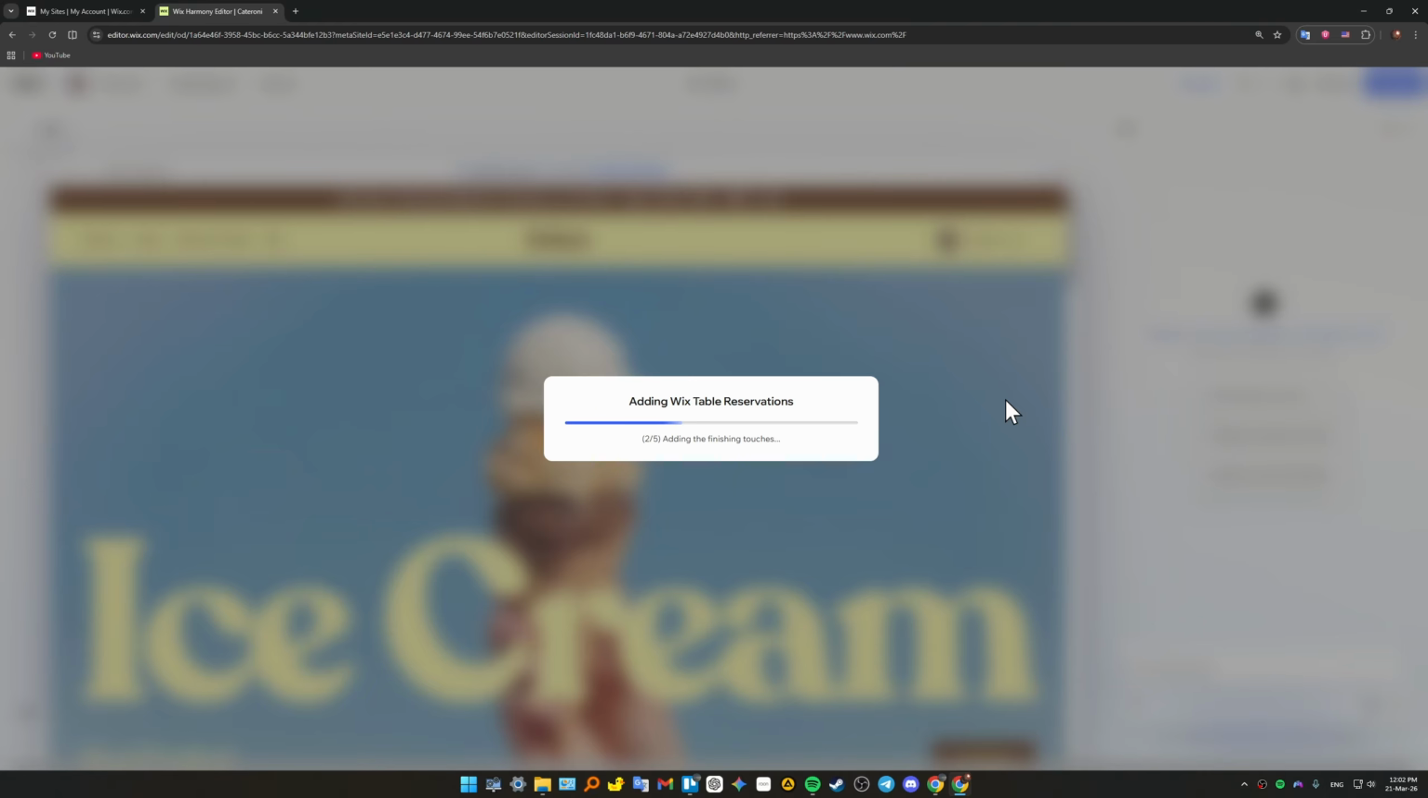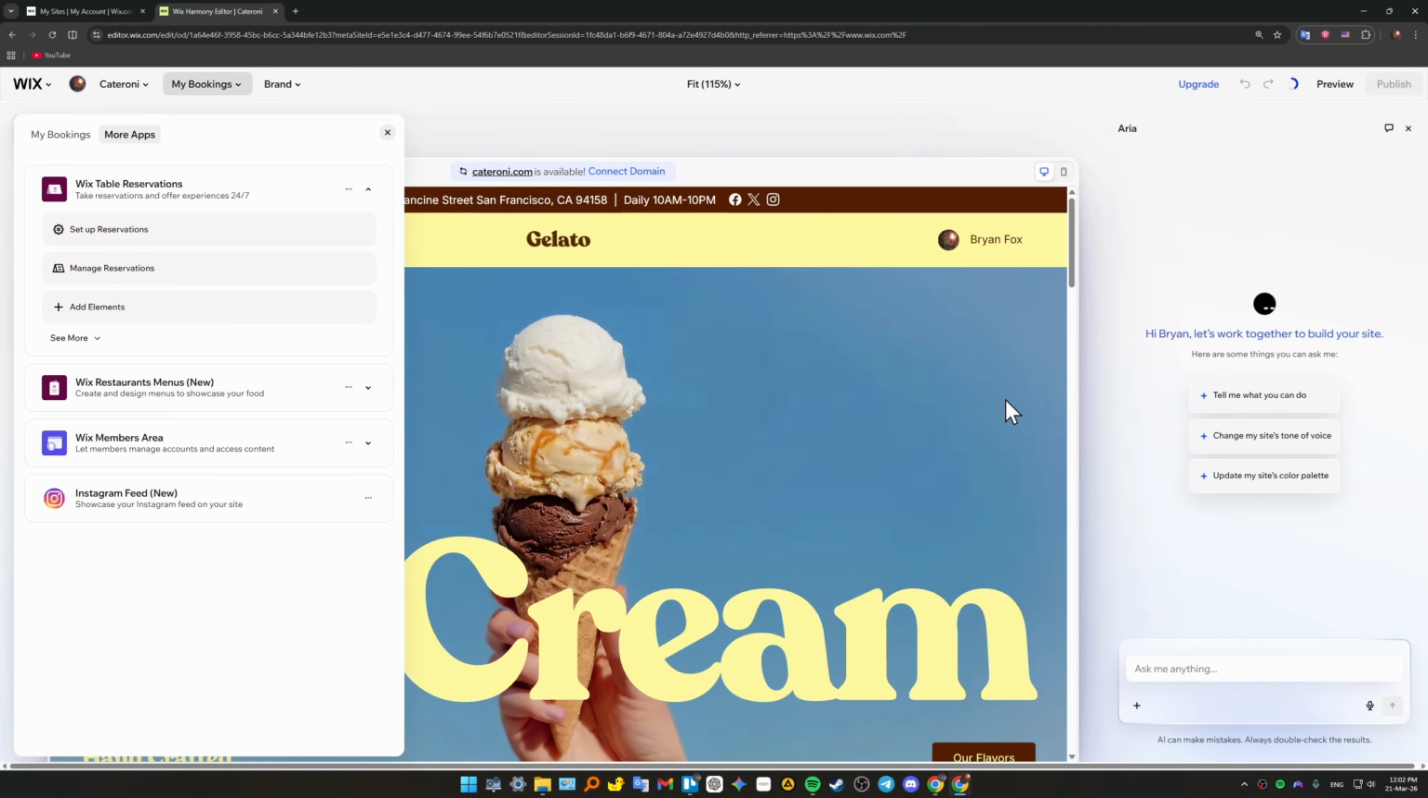Then, catering isn't just adding to cart. For big events, you need an inquiry flow. So use Wix Forms to create a custom event request page. Add fields for event date, guest count, and venue location.